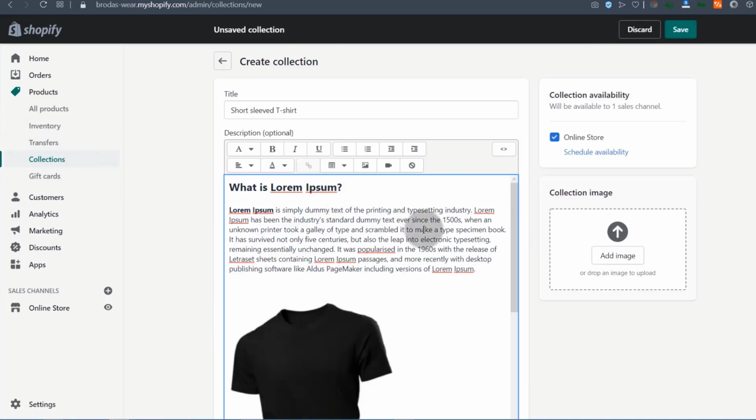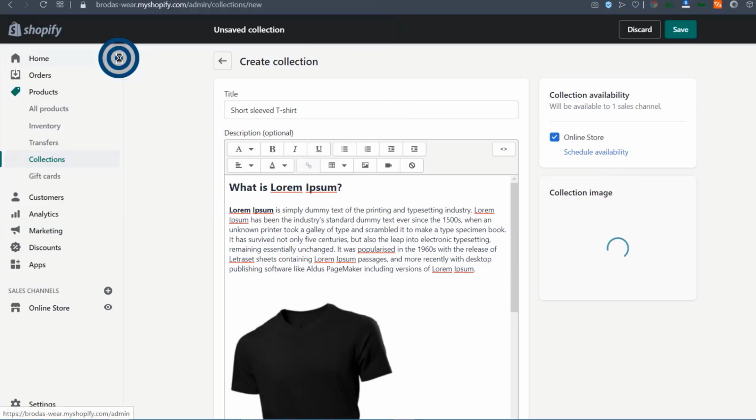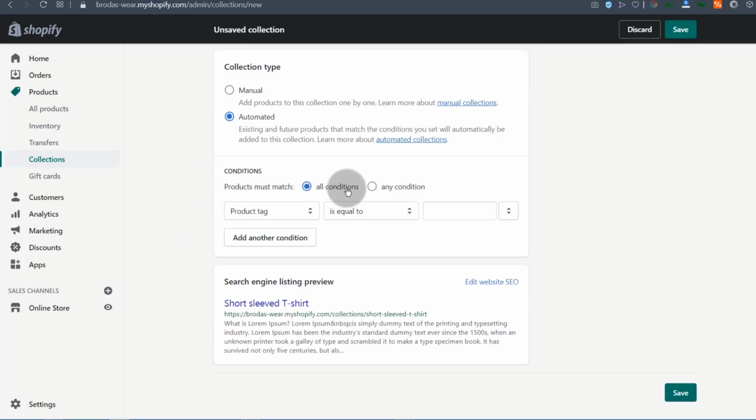And now, once I do that, I will also add the collection image, and I want the image to be that. Now I want an automated collection type. So this is one which automatically adds products that meet a certain criteria. So the conditions that I want to be met, maybe if I have multiple conditions, I will choose, do I want all the conditions to be met, or do I want just any one of the conditions to be true for a product to be added into this collection?